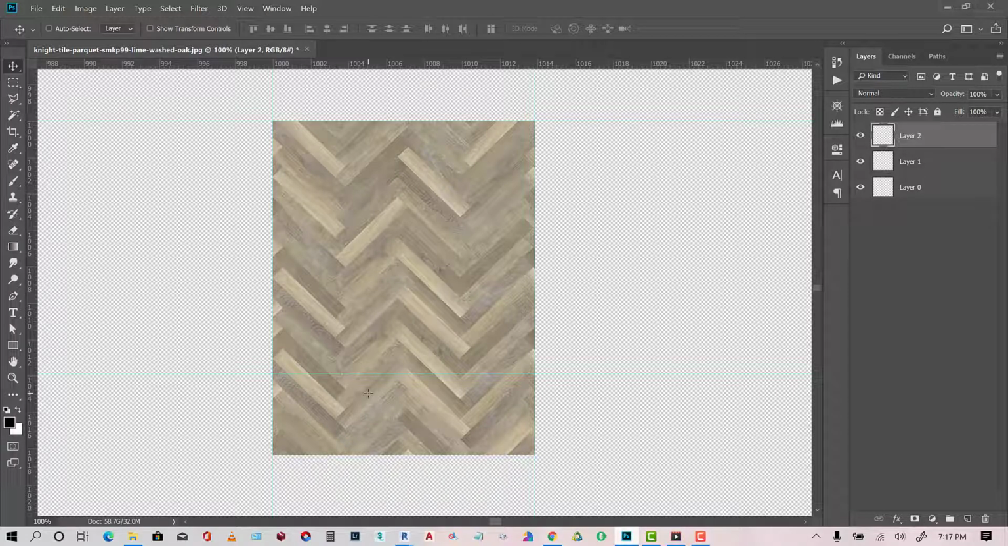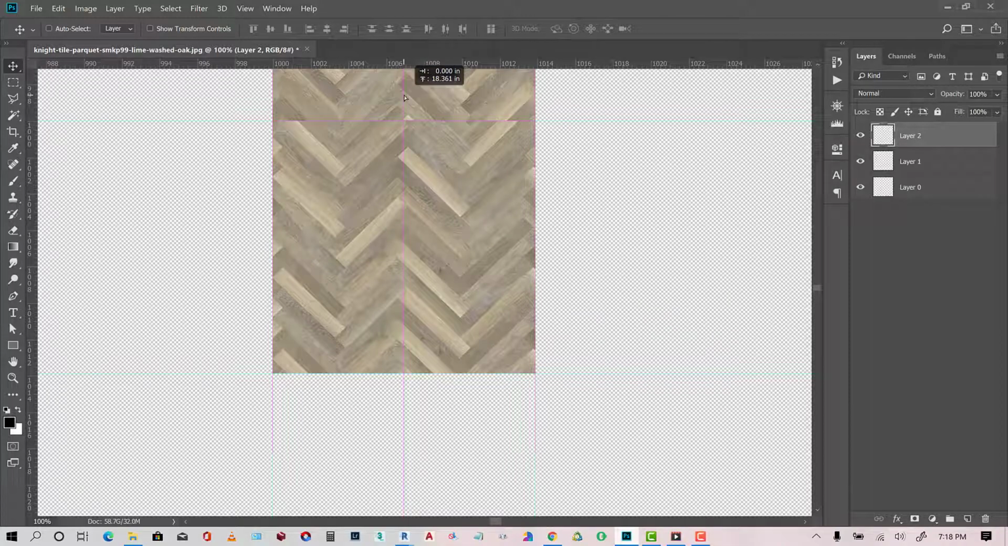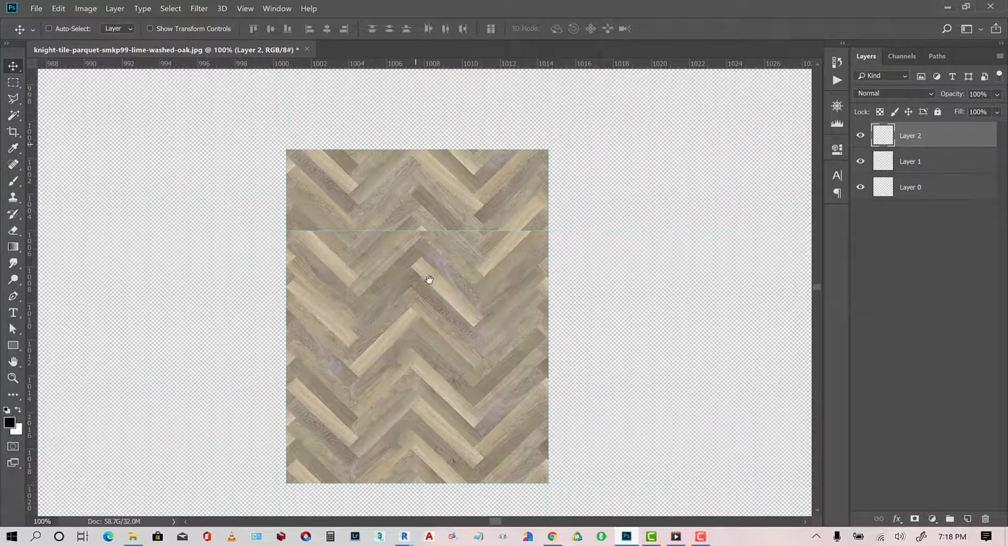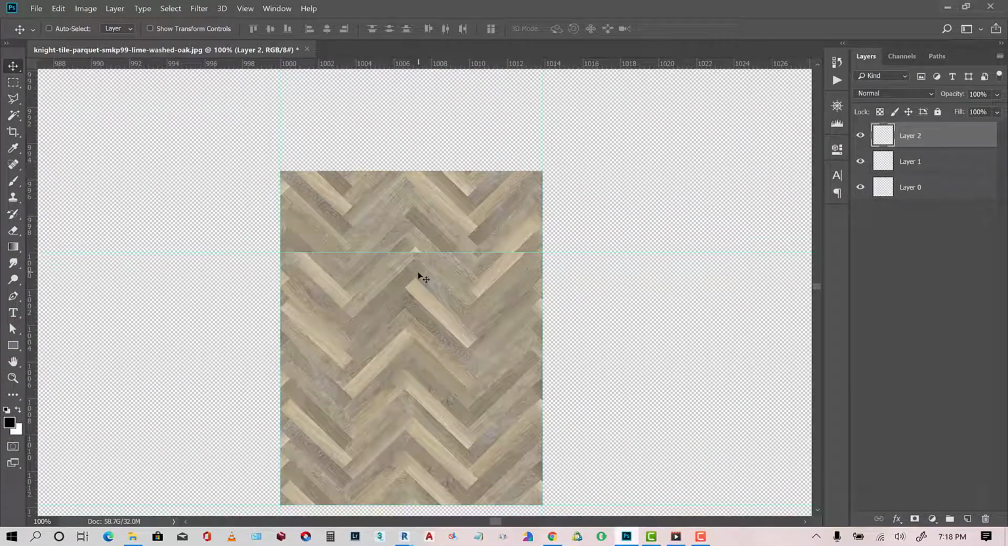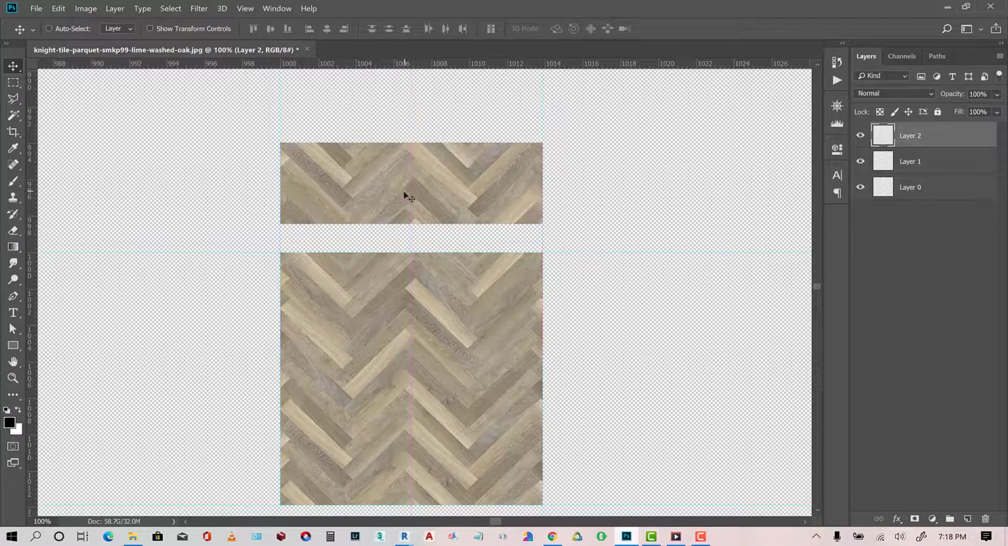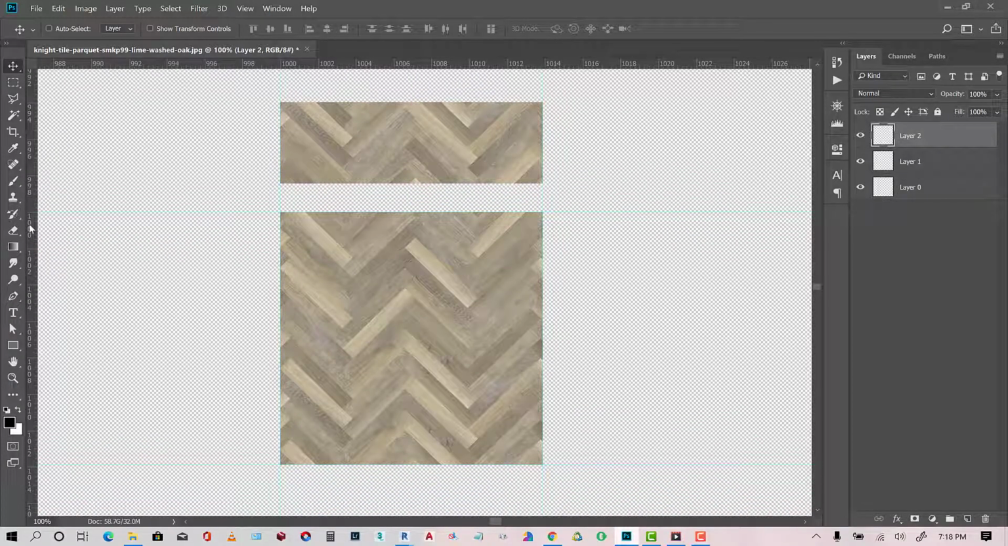Press V for the selection tool. Then you're going to go up and press the space bar to drag this down a little. Okay, so now you know this piece, so now you see that's the secret.